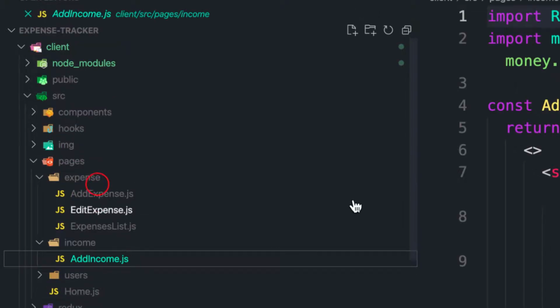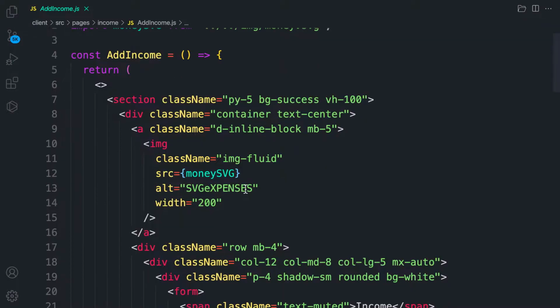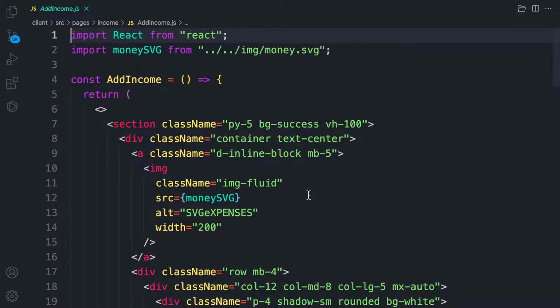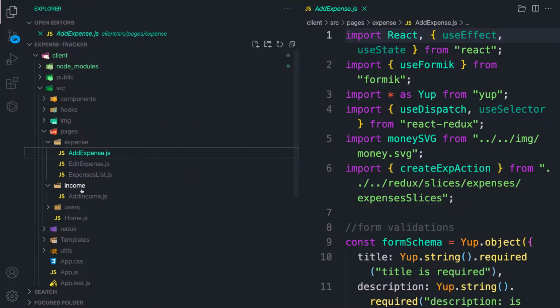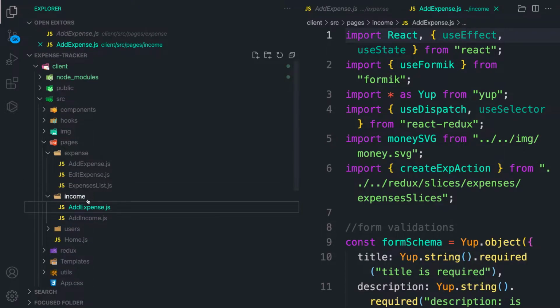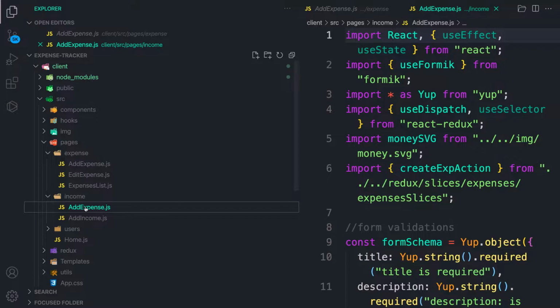To add income, you have it here. Let's see if you are handling the form. There's no form here. So what I can do is copy the whole of the expenses, right? Copy that and then place it inside the add income. And then let's change everything. It's like copy and paste, right?